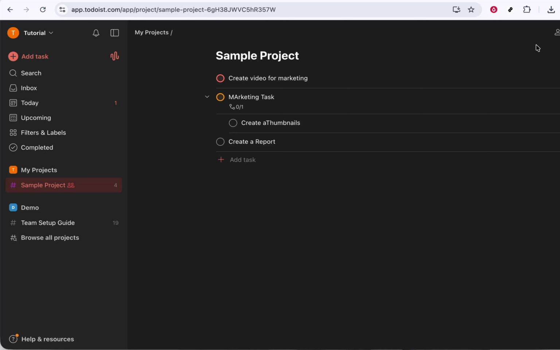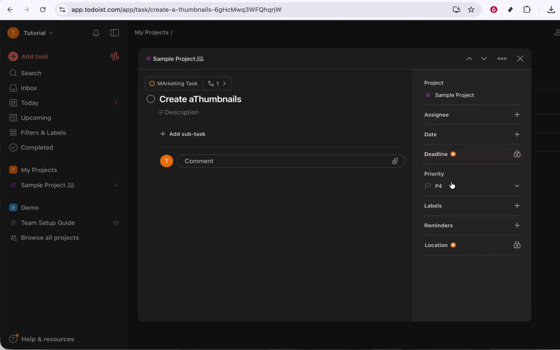Make sure you're logged in and looking at one of your projects or your task list. The very first thing you need to do is choose the task whose priority you want to change. This could be something due today, something overdue, or a task you just created and don't want to forget about. Find that task in your list and click on it to open the task details. This usually appears in a panel on the side or in a pop-up, depending on your device.